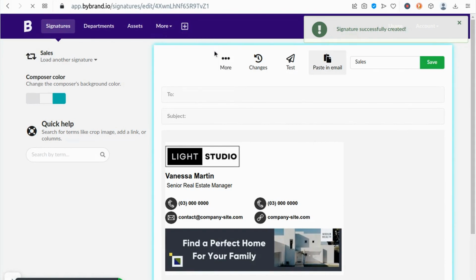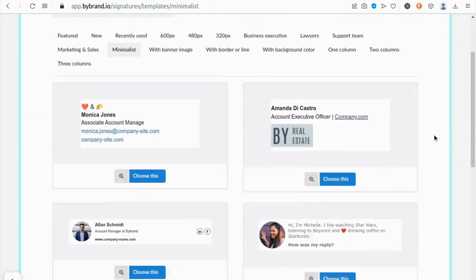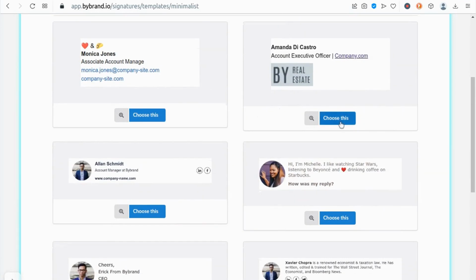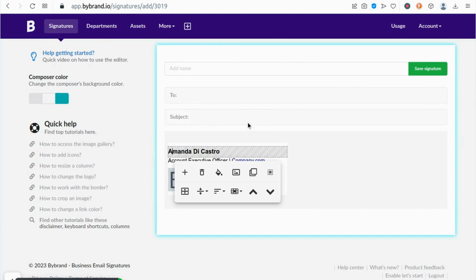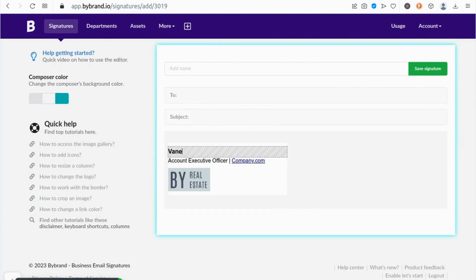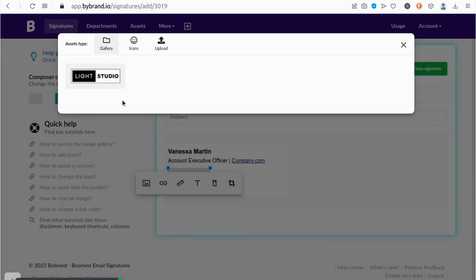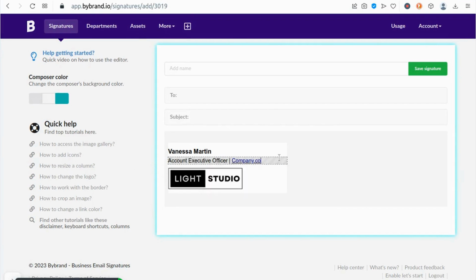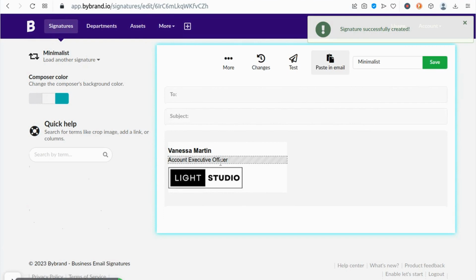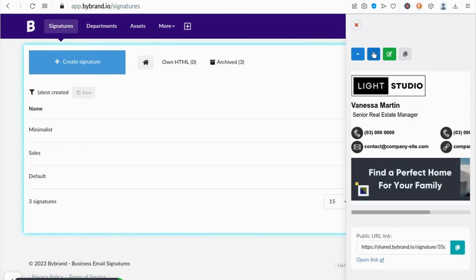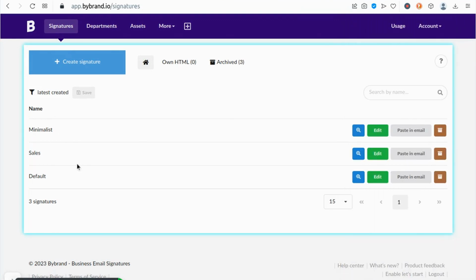Now let's create the second signature. Done. The two signatures have been created. Here they are. Now we're ready to paste the signature in GoDaddy.